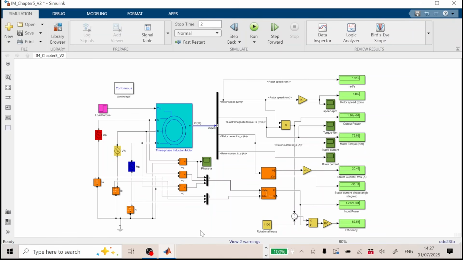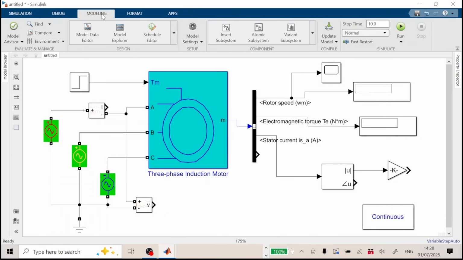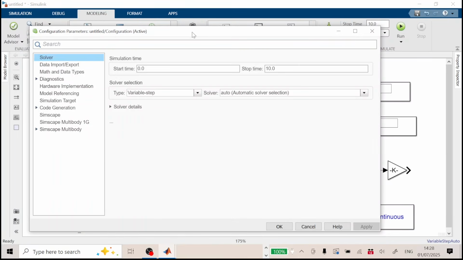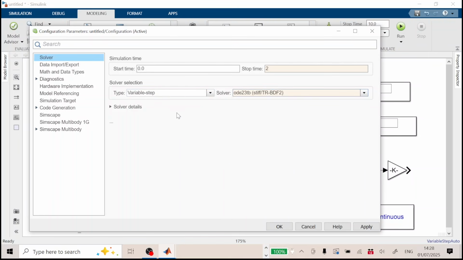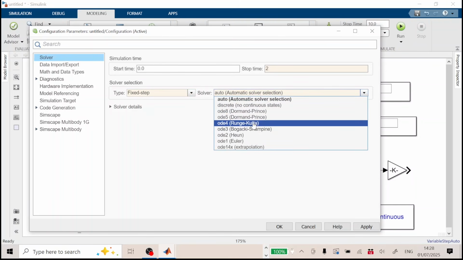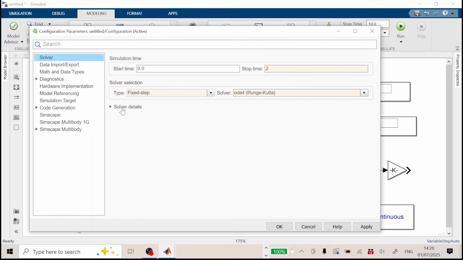But actually, no. What we need to do, we need to return back to the modeling. So I'm going to show you that one here. Modeling. Model settings. So you are going to adjust the stop time. So you can adjust that one to 2 or 1.4. It depends on you. So I'm going to choose variable step. So you can choose variable step or fixed step. It's up to you. But if you choose variable step, I recommend to choose ODE23tb. If you're going to choose fixed step, you can use ODE4, Runge-Kutta one, whatever. But you need to adjust the solver details.